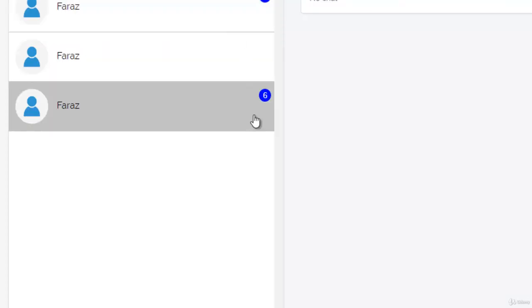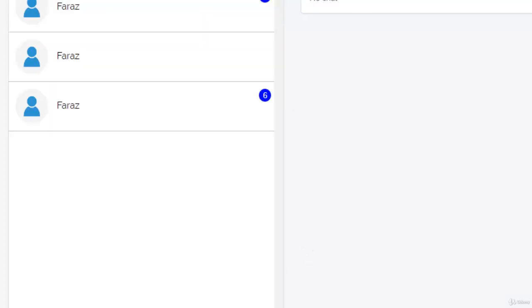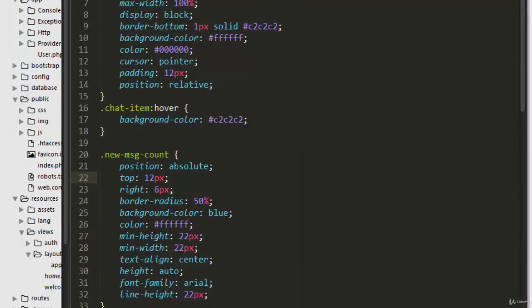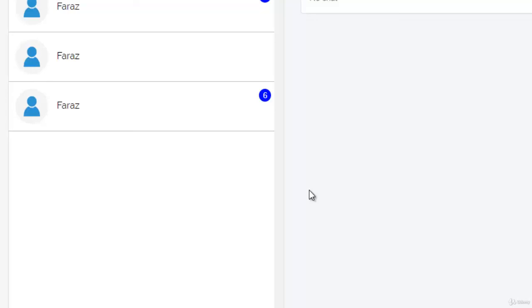So this is how it would be. This section is pretty much, I guess, completed. Now we have to jump to the other chat system, but we will do it in the next video because this one is getting lengthier.